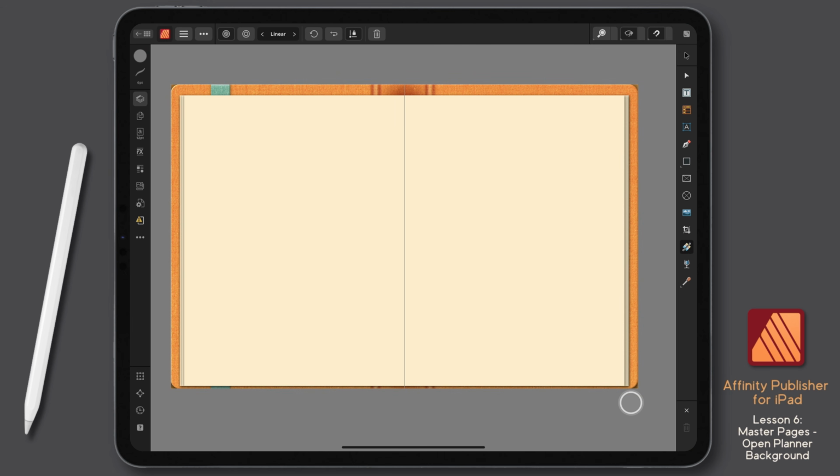Right now, my pages are a bit flat and I want them to have the appearance of being bound in the middle and therefore slightly rounded towards the center of the book. I'm still going to work non-destructively so I can easily turn the shadows and highlights off, but in this case, unlike the cover, I am going to use the gradient tool to create them.